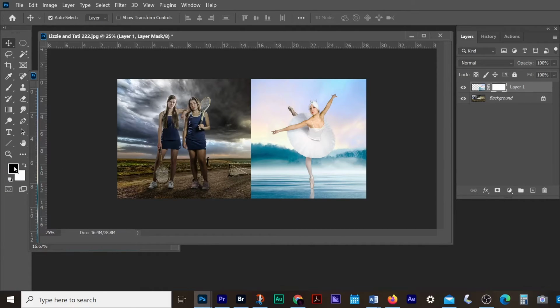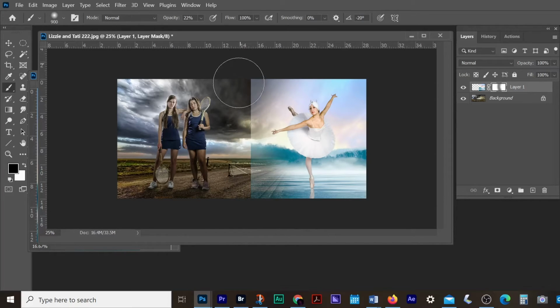We're going to come in here, black. We want to go to our brush tool, and we're going to keep our opacity around 20%. In this case, it's 22%. We're going to come in here with our brush, and we're going to start painting this out. When I click, it does 22%. I leave the click and I click again, and it takes off another 22%. And I just continue doing this until I've got the type of transparency that I want.